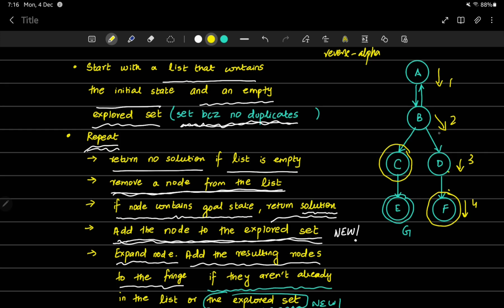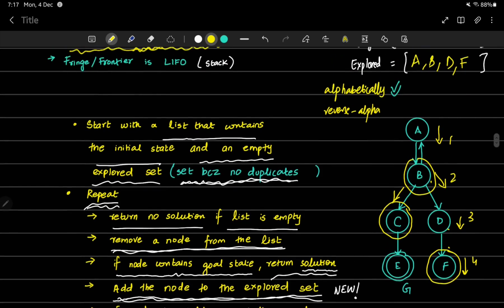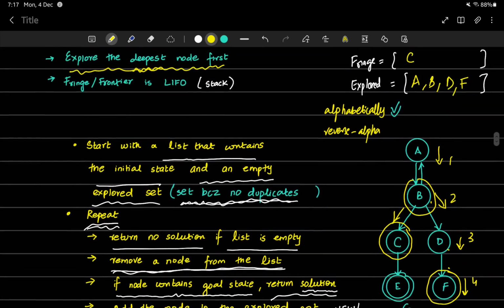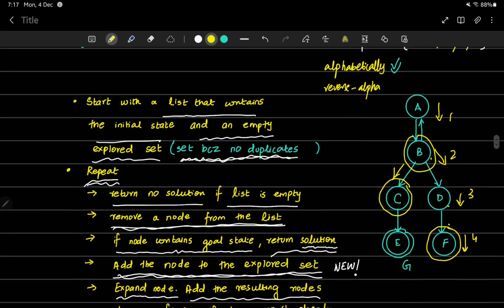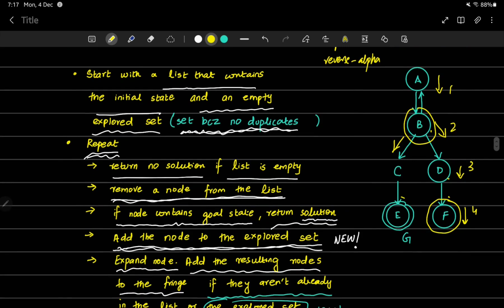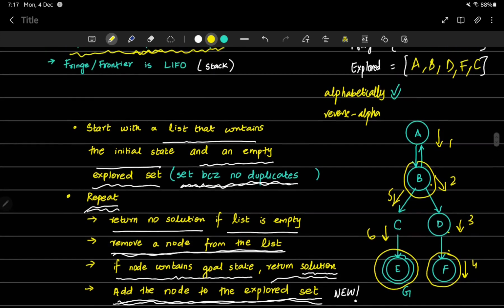I will go back till B, right? From B, now I will try this option of going to C. Okay, so let's try C now. I am on C, remove it from here. Is C a goal state? It is not. Then we will move to E, right? Is E a goal?